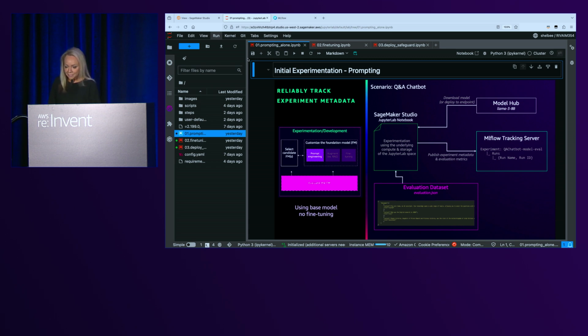So to begin with, we're going to start with a simple use case. So let's say we're going to build a QA chatbot, and we're going to experiment with a base model through simple prompting, and then we're also going to look at, can we further fine-tune that to increase the performance or optimize the performance of our QA chatbot.